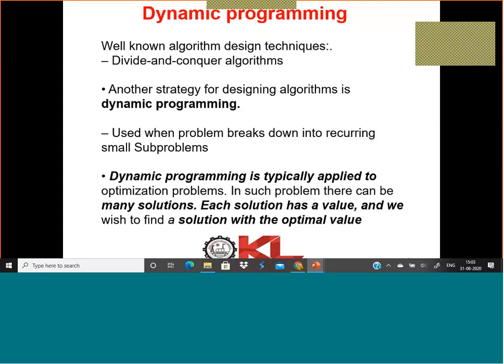If you look at the previous models, like the divide and conquer technique, the problem is recursively divided into subproblems. By dividing the problem into subproblems, we are reducing its complexity. At one particular stage, at one particular subproblem, the problem is so simple that you can easily solve it.